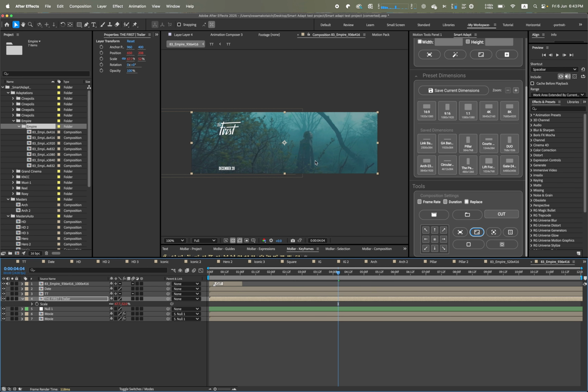It will always be stretched to fit the composition totally. And definitely you can keep it like this. I don't think you need center position because it will fit the composition anyway. This one is auto scale frame.